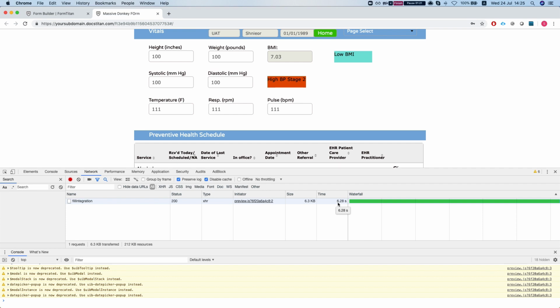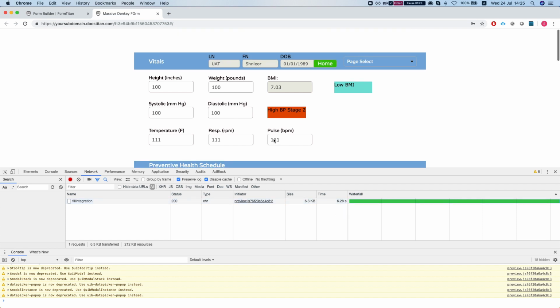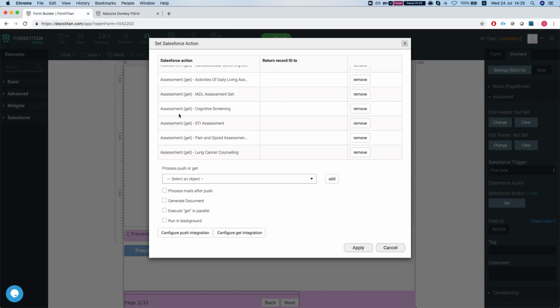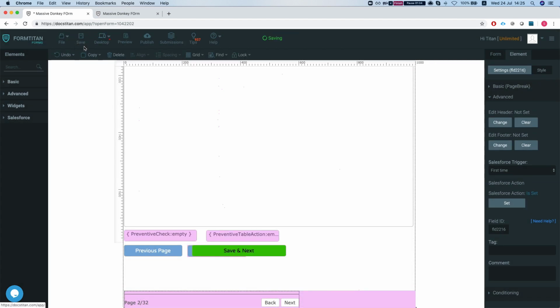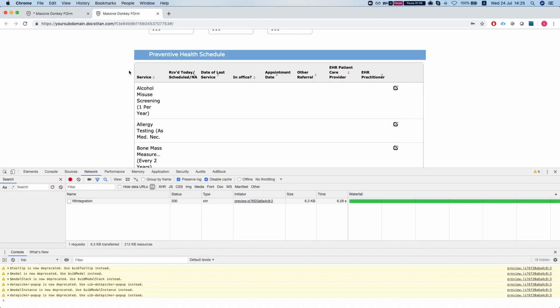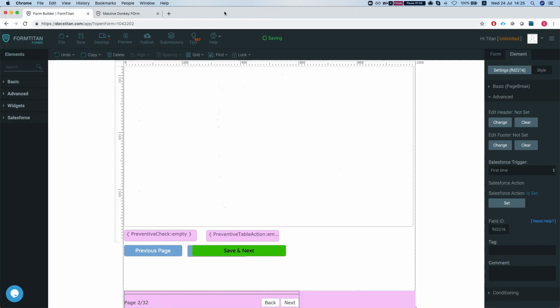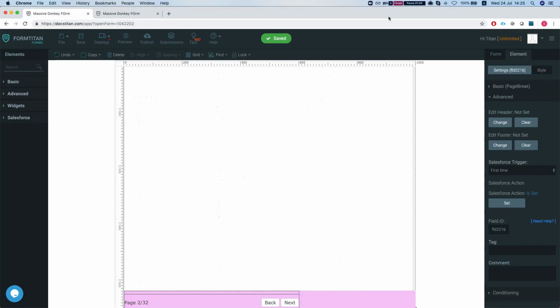And it took 6.28 seconds to do it. Now, if I'll head back to my form and hit execute get in parallel and hit apply and hit save. Now we're just going to wait for it to save.